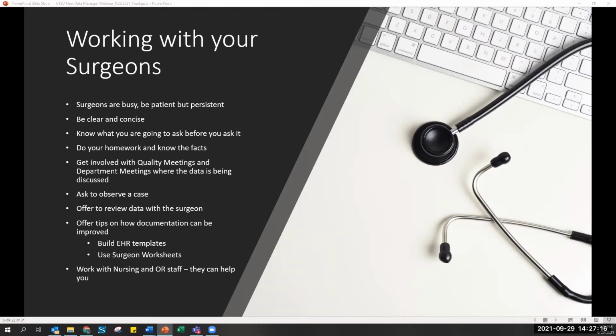Be clear and concise with the information that you need. Develop documents for them that they can find useful. Know what you're going to ask before you ask. Do your homework and know the facts. I never show up to a meeting with my surgeon without having a copy of the training manual pulled up, because sometimes she'll say, well, that's not true. That doesn't make sense. And I say, well, right here in the training manual, this is the definition. And she's always like, oh, okay, yeah, no, you're right. That's the definition. So we'll count that one, that post-op event.